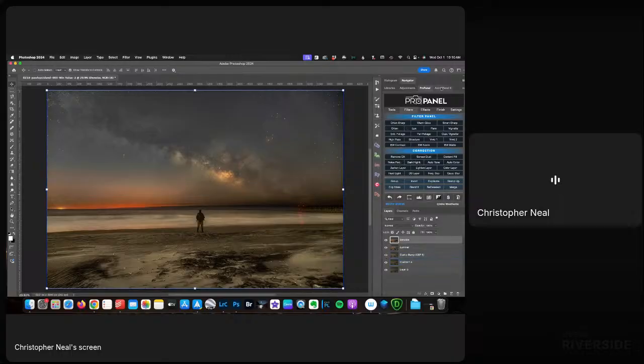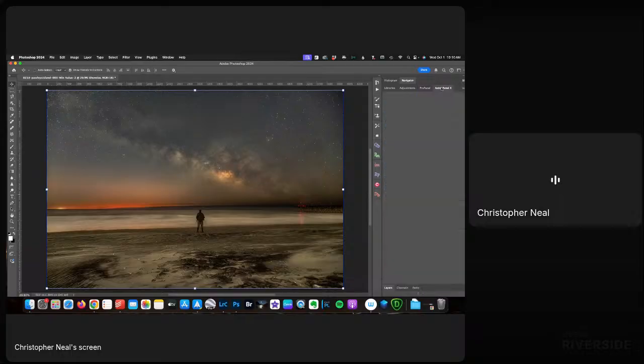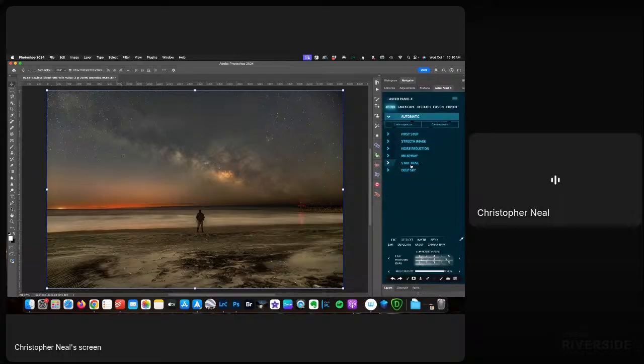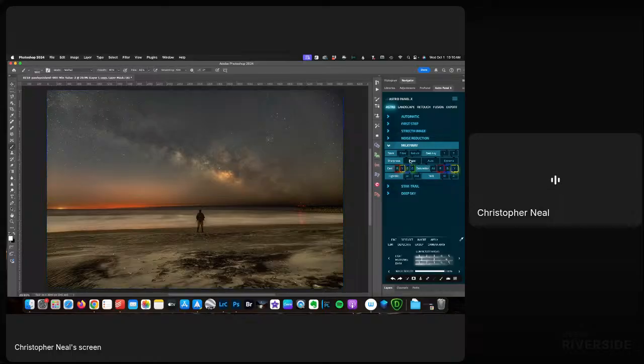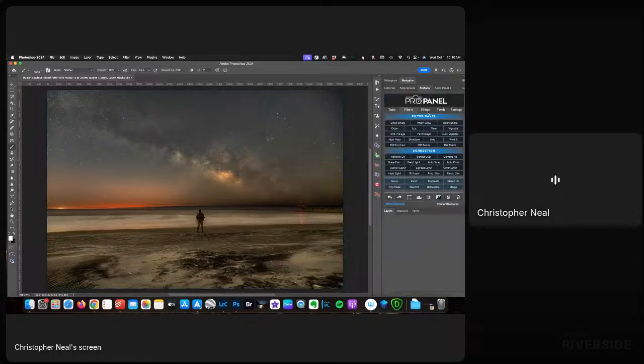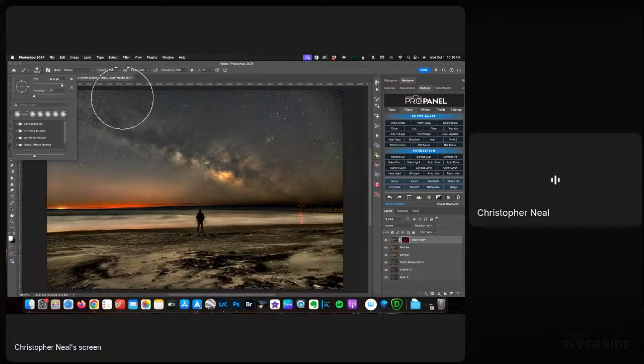So I've got one more tool that I'm going to use, and this is called Astro Panel X. I'm going to apply Milky Way and I'm going to boost it. I'm going to go back to Pro Panel and enable layers. Drop this extra layer out. And I'm going to disable the layer mask and it'll show you what it does.